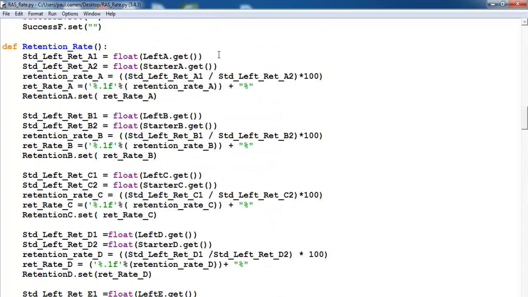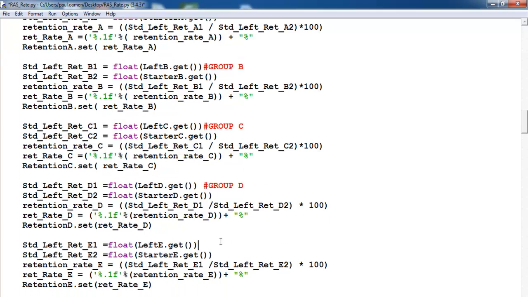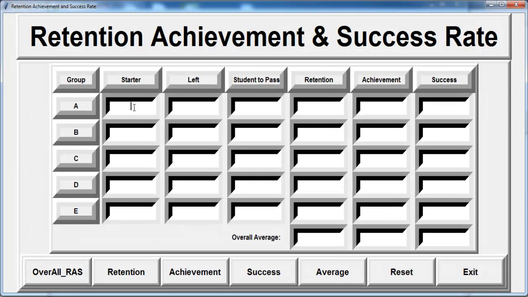So let me just assign groups. That's group A. That's group B. Group C. D. E. So save and run. Press F5 to run. Okay, just enter whatever data in there. Press retention. There, that's the retention calculated for you.